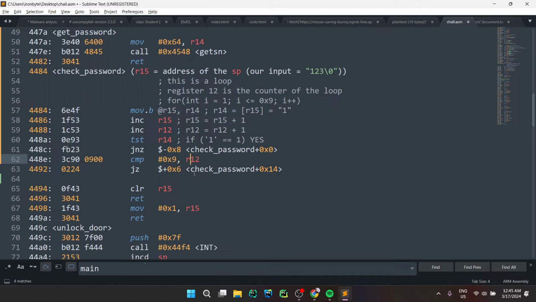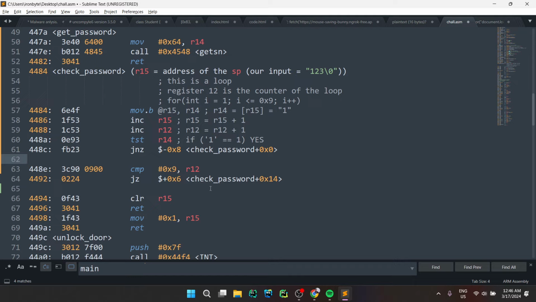Wait a second. This is the comparison of register 12 with 9. I suppose this is not the one that will be controlling the first loop. I'm sorry. This is another comparison. So this is the instruction that will be controlling the loop. So for int i equals 1, not less than or equal to 9, it's actually checking if register 14 is equal to 0.